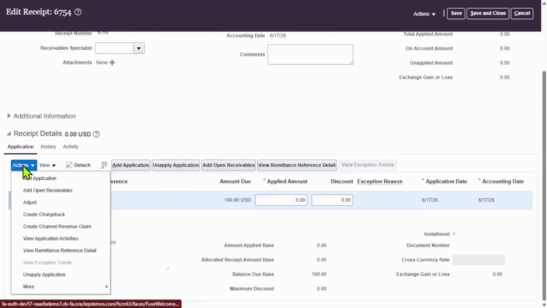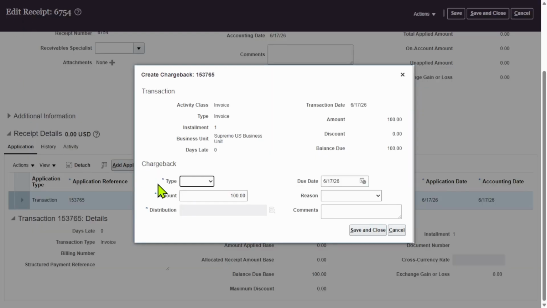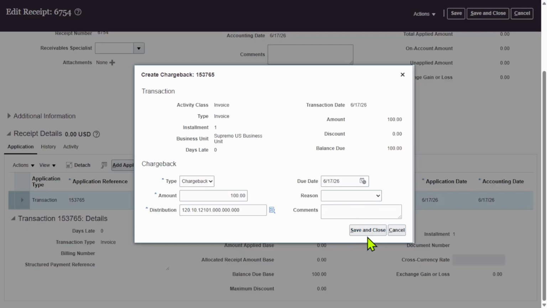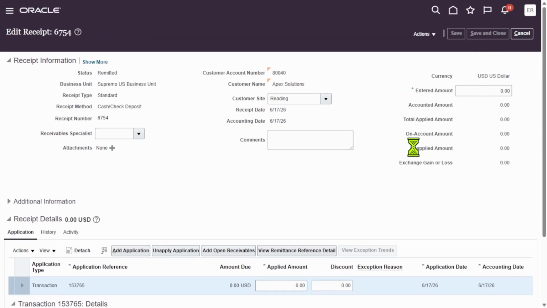Now click on actions. Click on create a chargeback. Now here the type is nothing but our transaction type. Select your transaction type, and automatically the system is defaulting the distribution account code combination. And if you want to search for the reason, you can add the reason, or otherwise it is optional. And click on save and close. Yeah, this is the chargeback. Now copy the invoice number and click on OK. 100002 the system has automatically created. Now click on save and close.